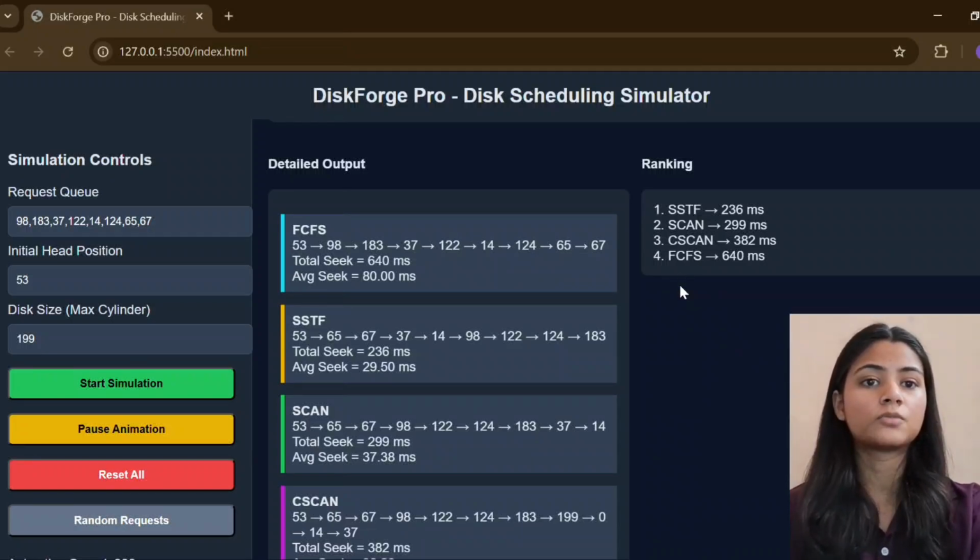Now I will be telling you some of the observations which we have drawn from our project by testing. The very first thing we observed is that shortest seek time first usually gives the lowest seek time in most cases. This happens because it always selects the request that is closest to the current head position. So the disk head moves the minimum possible distance at each step, which reduces the total movement, and therefore the overall seek time becomes very low.